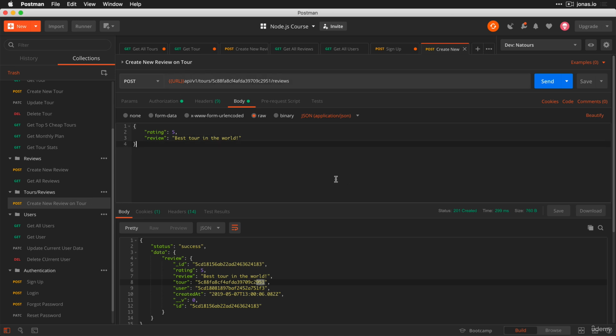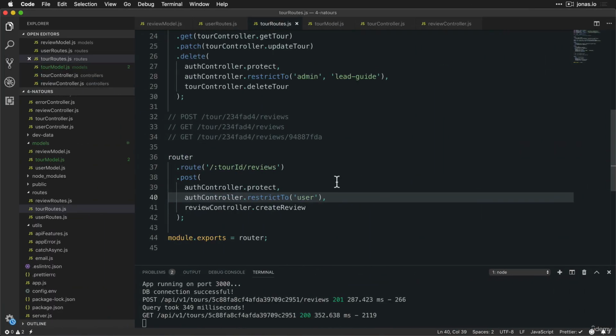All right, so that worked just fine. But as I mentioned before, the implementation is a bit confusing at this point. And again, that is because we technically defined a review route in the tour router, right? And so that's a bit confusing. And so in the next video, we are going to fix that.